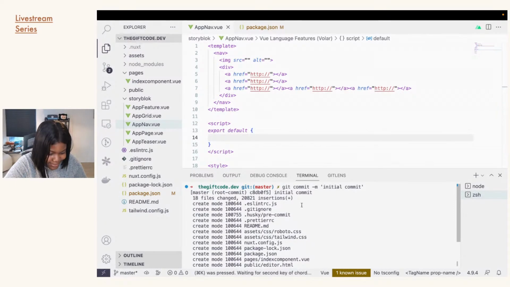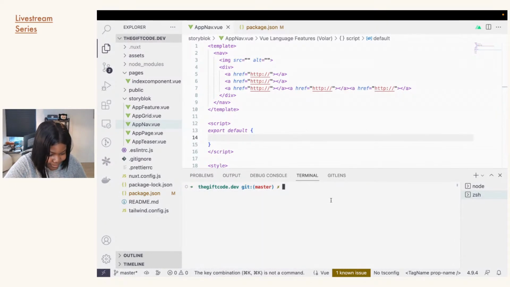So let's pause there and go back to what we were doing before, which was setting up our app navigation components.